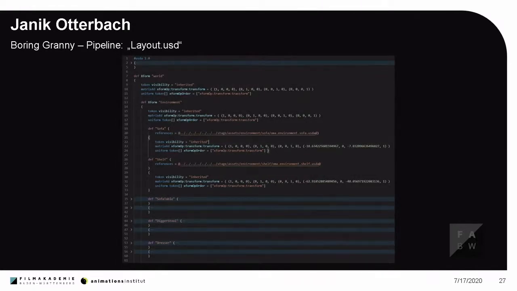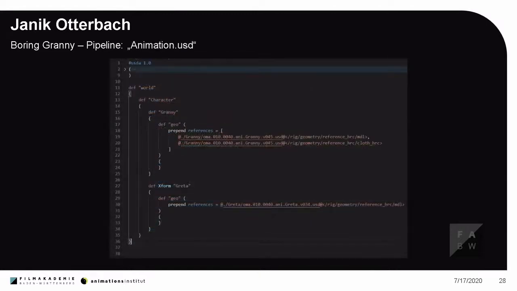We have our top world prim with an environment prim, and we're bringing in some assets like sofa, shelf, and sofa table. And the actual description lives in another file on disk and is brought in as references. Additionally, we're transforming the assets and placing them in the scene. Animation is doing something similar. We have a world prim, a character prim, and the prims for our characters, Greta and Granny. The deformed geometry is also somewhere else, but we're bringing it in with a reference into a geo prim.